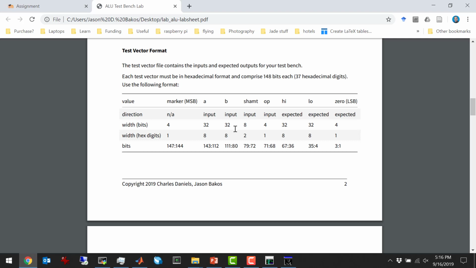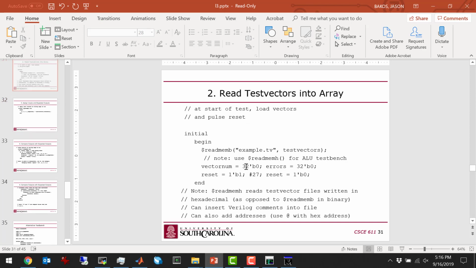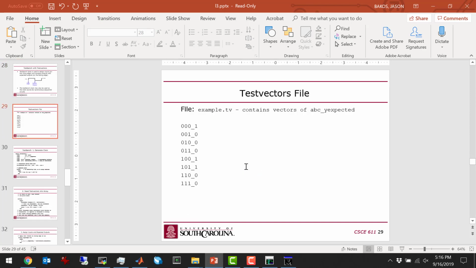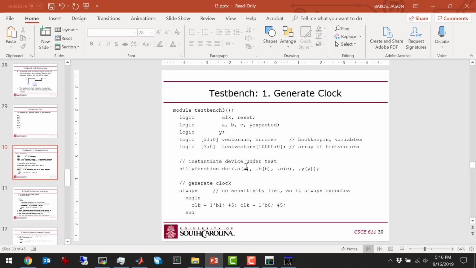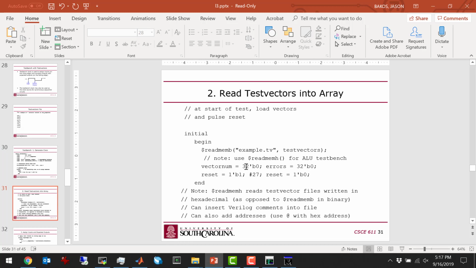Okay. One other thing too. The test vectors, the one I showed you was written in binary. So the example I showed you, these are binary, right? Which is why if you look at the code that reads that, it is readmem-B, readmem binary. For the 148-bit test vectors, obviously you don't want to write those in binary, you're going to be writing them in hex. And there's another function called readmem-H that works the same way, but it expects a hex file.